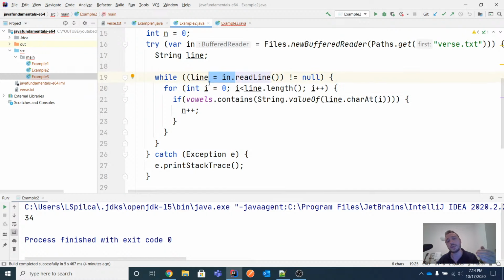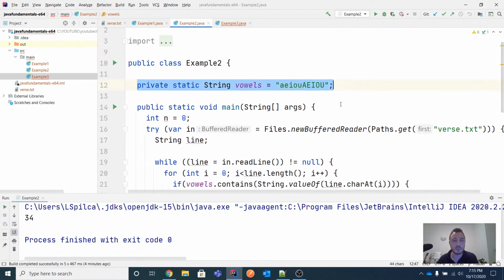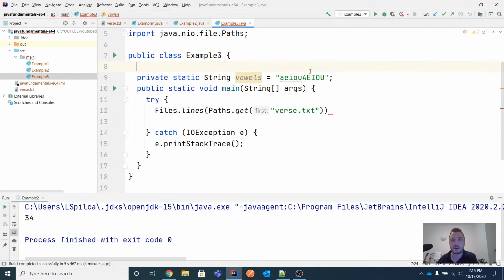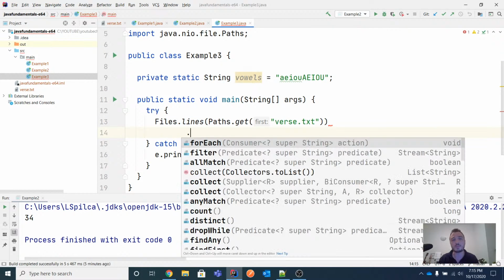So I take a line, then I parse every character, and I check if it is a vowel. If it is a vowel, then I increment n, so that actually counts the vowels. Now, say I choose the same approach of having a string that declares the vowels, but instead I will use the stream. So what can I do here?